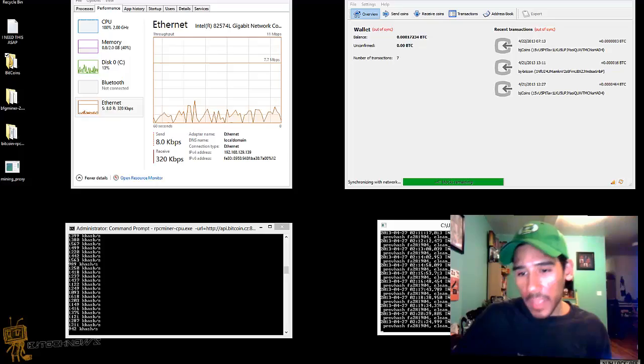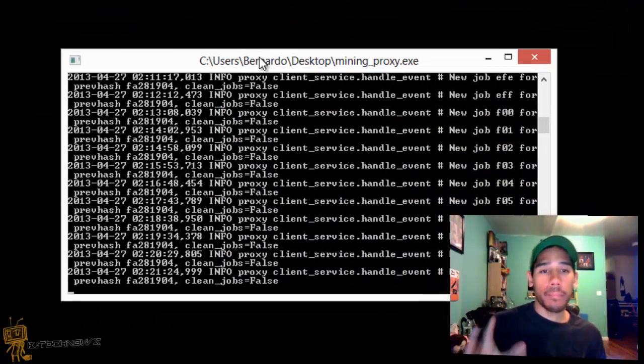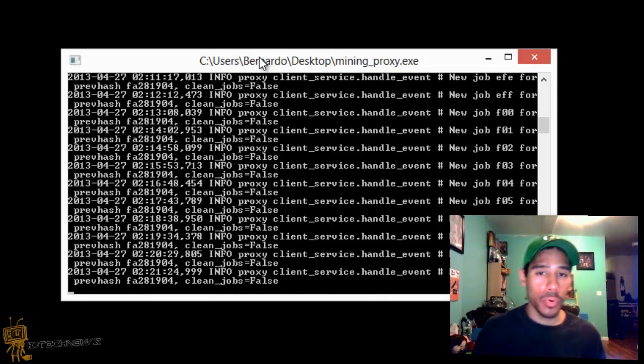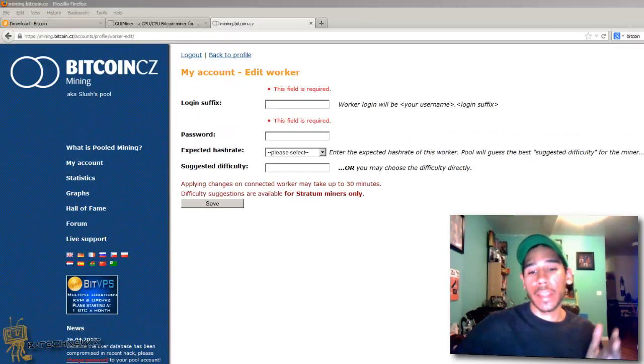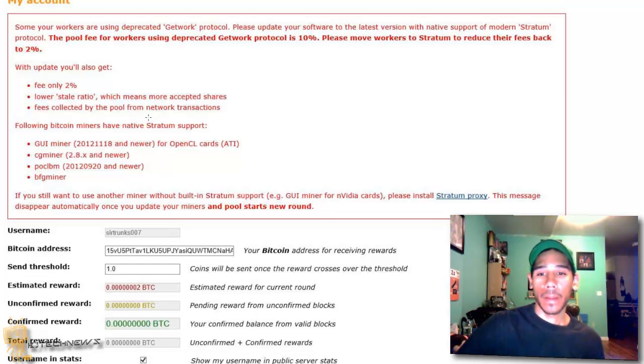And this right here is my mining proxy. Now, the only reason that I have a mining proxy up and running is because I have a CPU. Now, Sushi Pool only works with GPU processors. It only is able to hash out using a GPU, a graphics card. And this is the warning that they give you. I want to show you what the warning is. This is the warning that they give you. Okay, you got to use this type of proxy for it to work.